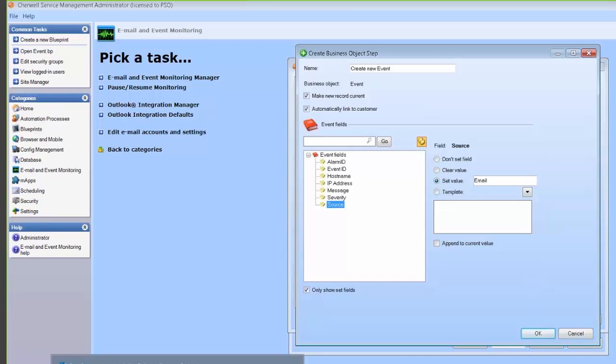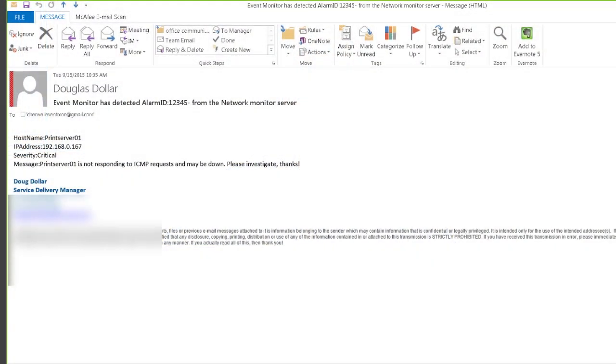Now, as you can see here, I have a pre-formatted email that I'll use to mimic the alarm coming in. And in the subject line, I have alarm ID, colon, and the actual alarm ID ended with a dash. Cherwell is going to see this string and extrapolate 1, 2, 3, 4, 5 as being my unique alarm identifier coming from my network monitoring solution.